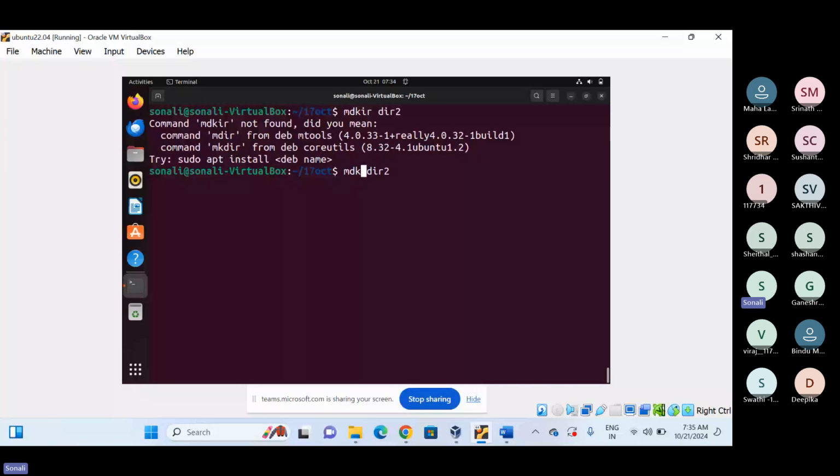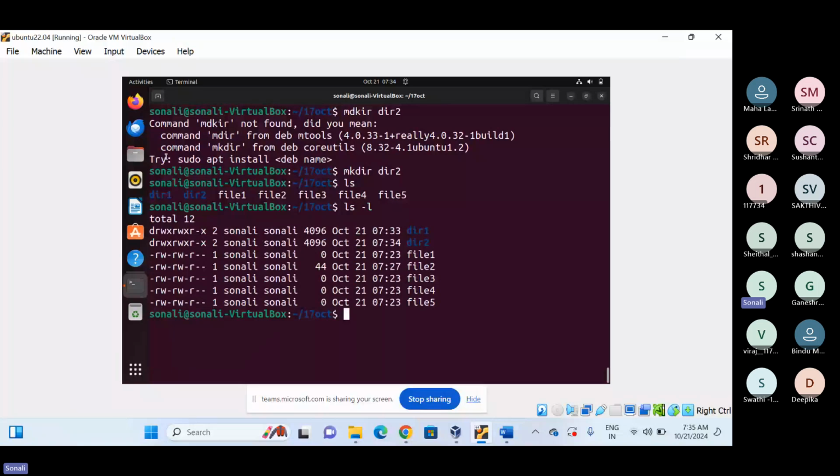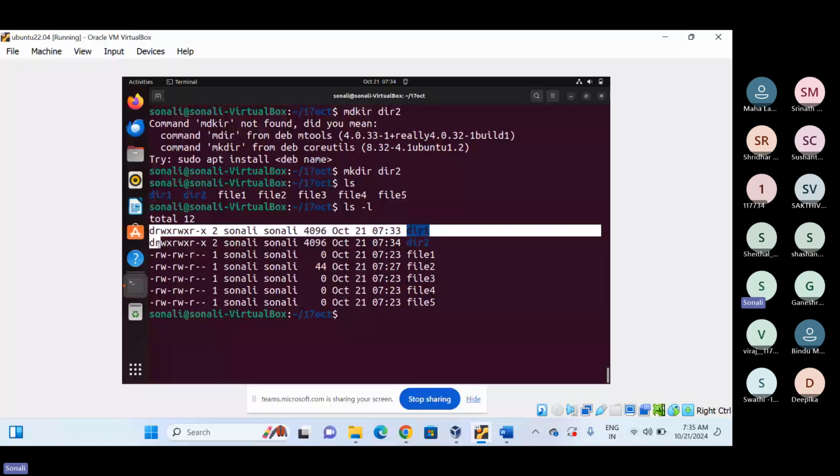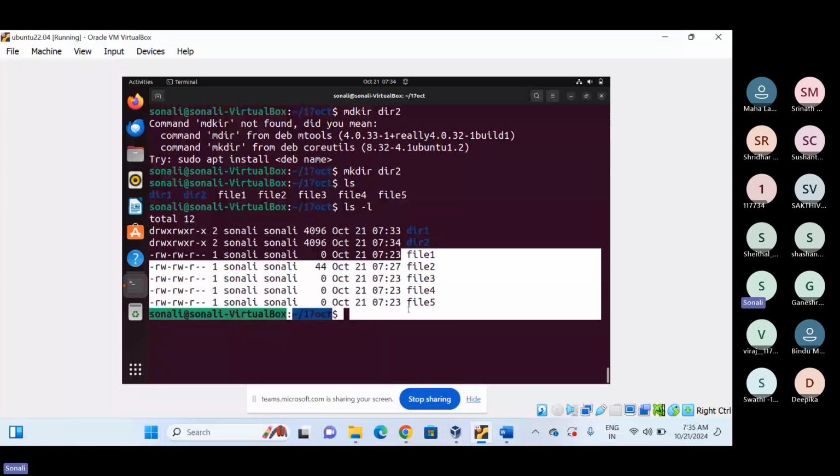Okay, so 2 directories have been created. When I do ls -l, you can see in front of the directories there is a d, which signifies that yes, this is a directory itself. Then we have multiple files inside it.